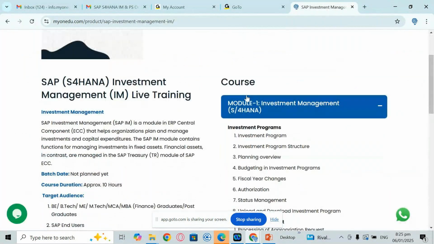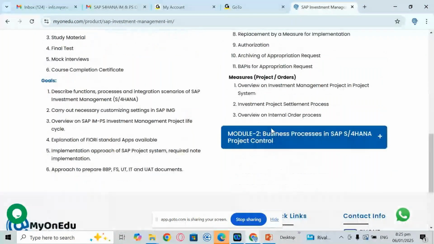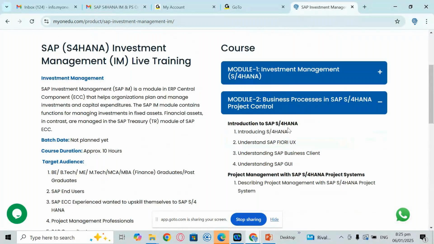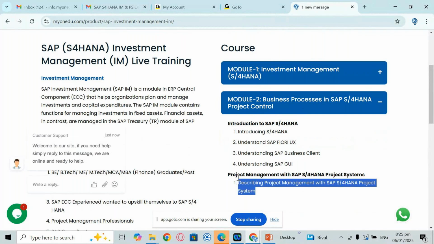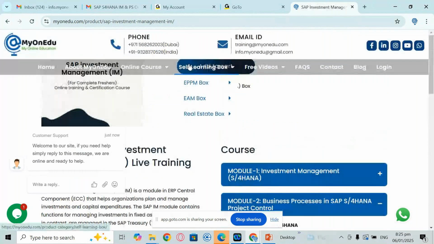we'll cover all these investment programs, appropriation requests, and measures. Apart from that, we'll cover the introduction to S4HANA, what SAP Fiori UX is, understanding SAP Business Client, and understanding SAP GUI, which is what I was showing you. Then project management with SAP S4HANA Project System, describing the initial understanding of the Project System. Next we'll see PS.